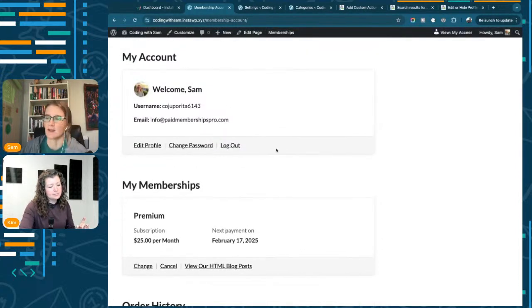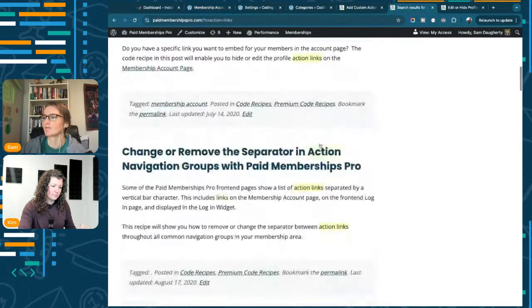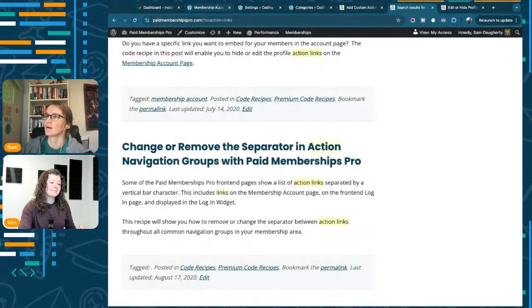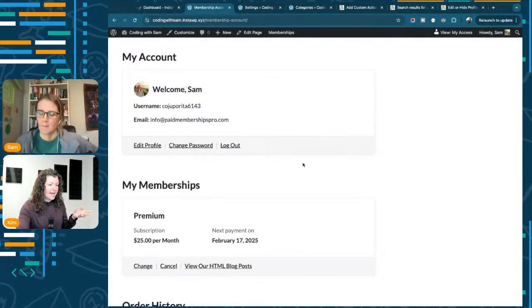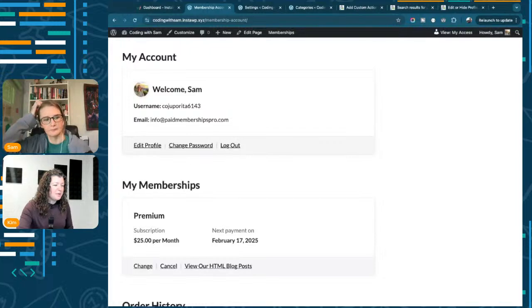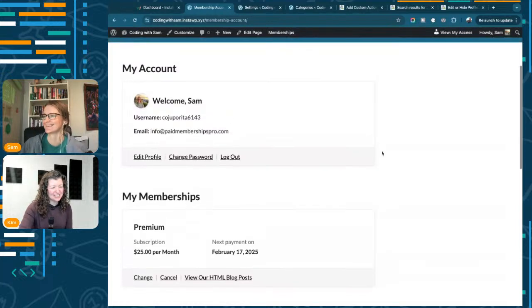So the other recipe that I pulled up would change these links here. And then there is another recipe that I found, if you don't want the little separator bar in between these links, to remove those as well. Yes, and you can change it also with that recipe. You can make it a bullet, or a dash, or a thumbs up emoji, whatever your brain and heart desire. No emojis on the site. No emojis. Okay.